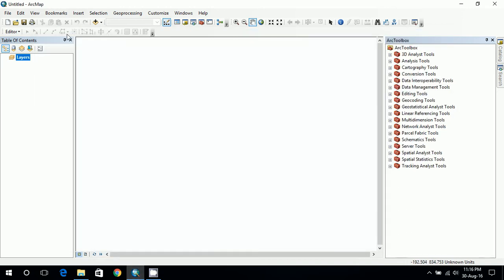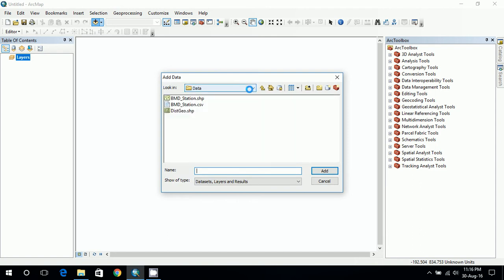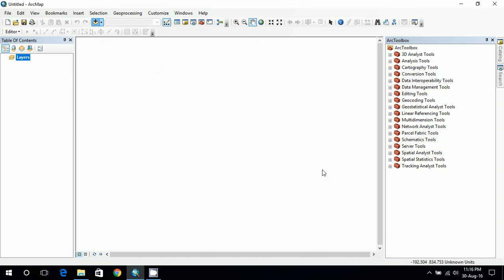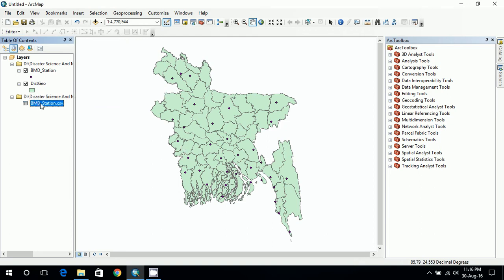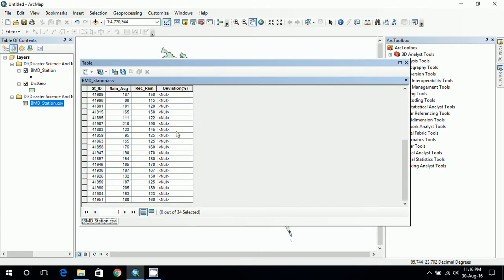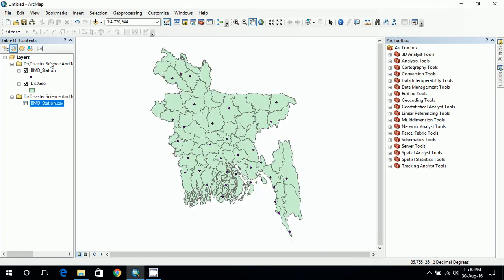Now let's go to work and I will add my files. Now I will add these three here. This is the CSV file, and let's open it. And now we will see what we just saw in the Excel file. Here we see everything is null, so it's a bit of a problem and I'll have to solve it. Next, this is the point shape file and the points here, and this is the shape file for the districts of Bangladesh. Now what I'll do is join this to this.